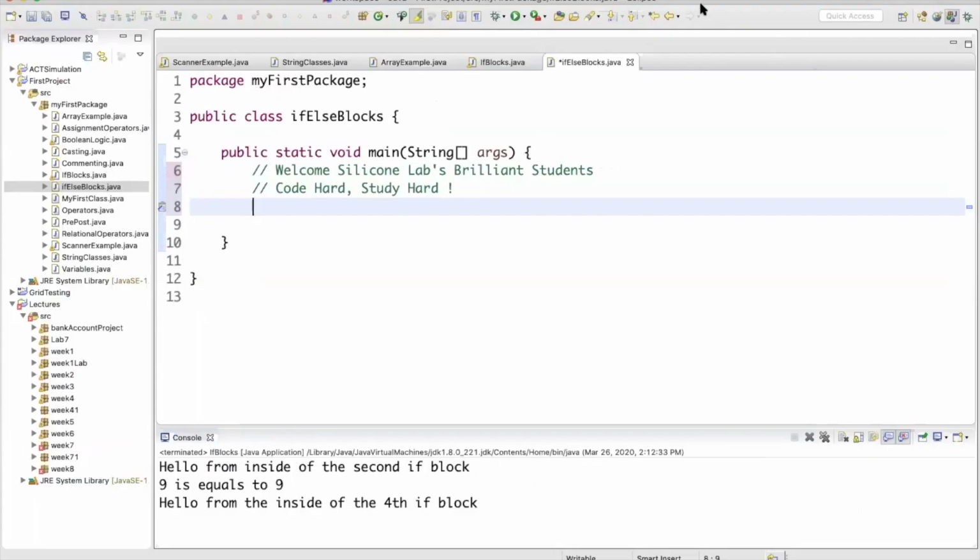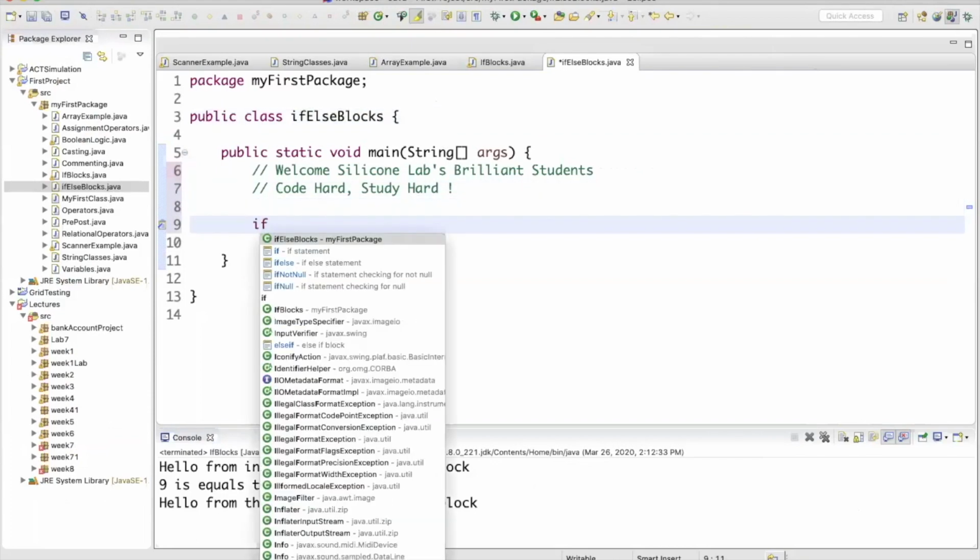Hi guys, this is Ahmet Can Türk. In this tutorial we are going to learn if and else blocks together. So let's get started. I created my IfElseBlocks class. I will start to write down my if else blocks.